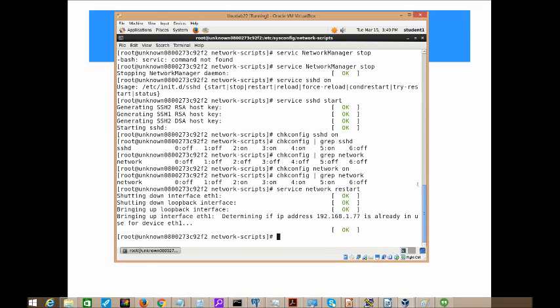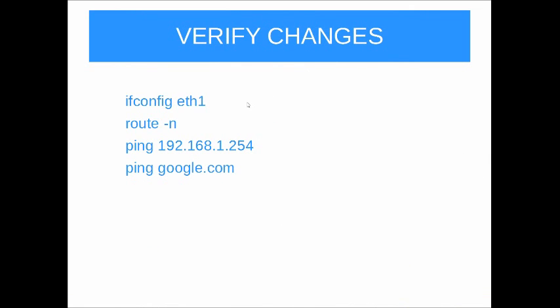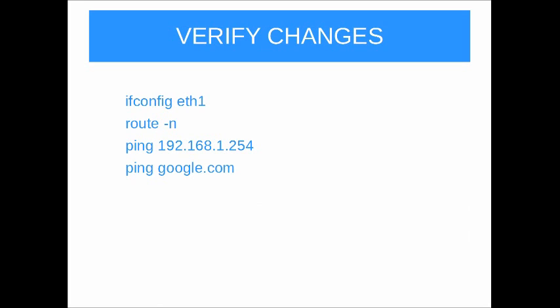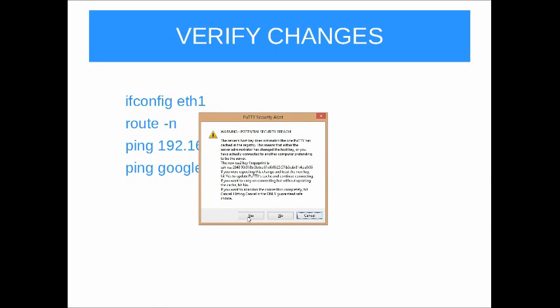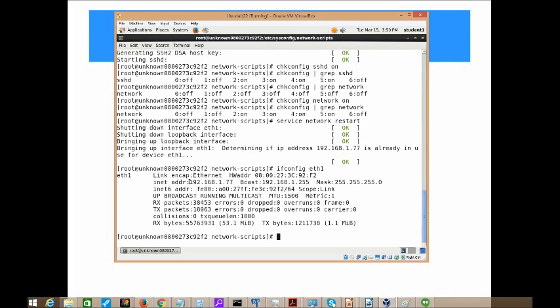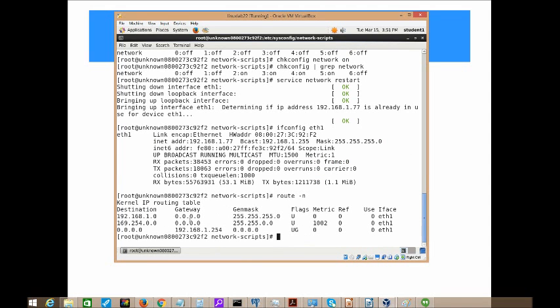Okay, so now the only thing left to do here is to restart the network. Okay, so now that the network has been restarted, we're going to basically verify the changes. Now, the true test is to simply open up a PuTTY session here and connect to 192.168.1.77 and see if we can. You cannot see it here, it's on another screen, but yes, it's asking us to accept a key. First we'll do an ifconfig. And we can see that our new IP address, 192.168.1.77, has taken effect. So that's good. We'll do a route -n. And we can see that the gateway information is present.